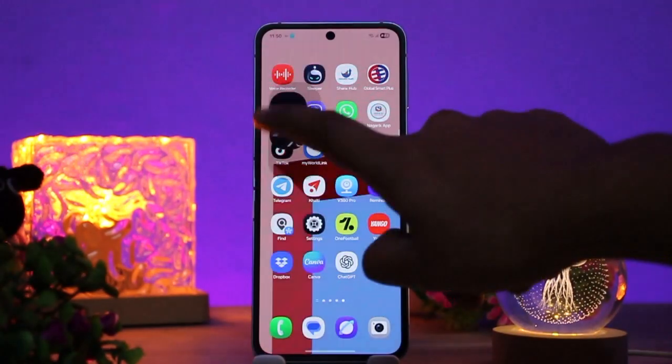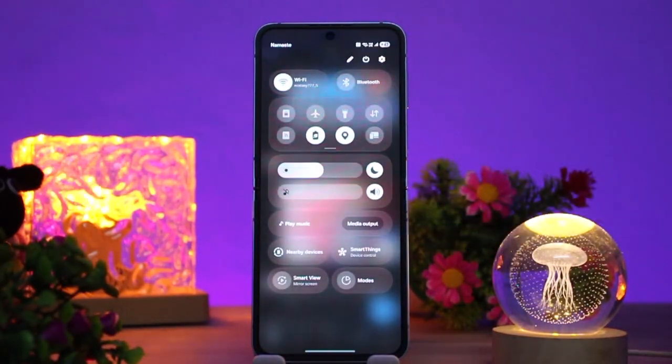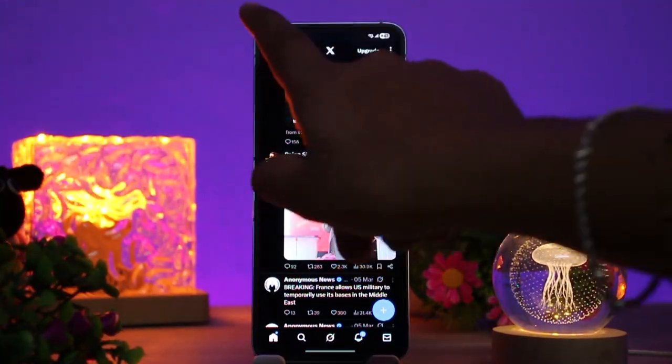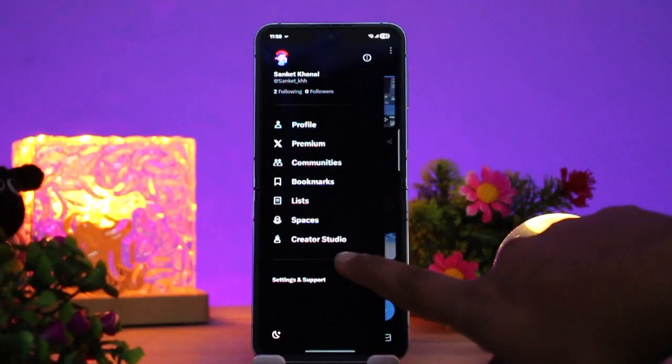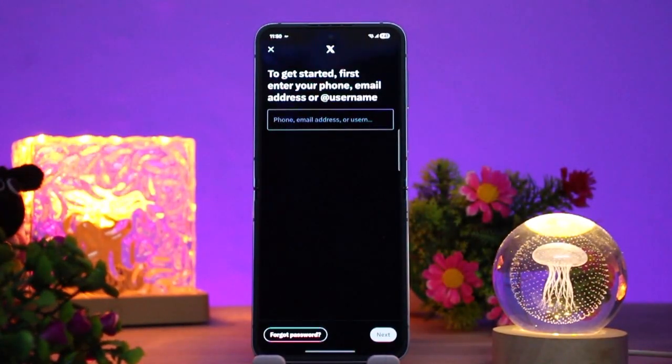So let's get started. The first thing is to make sure that your device is connected to Wi-Fi or any kind of data. After making sure that you are connected to Wi-Fi or data, simply open the X app on your device. Currently I'm already logged into my account, so I'll simply show you how you can recover your account. You'll get taken to the sign in page if you have not signed in or created your account.